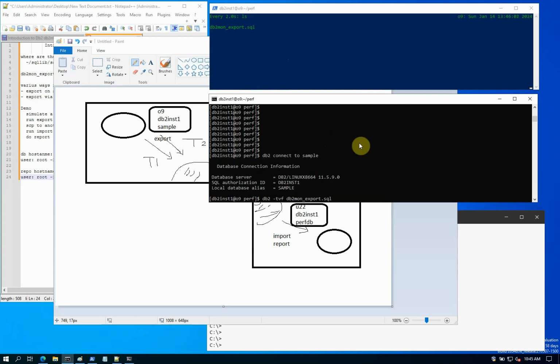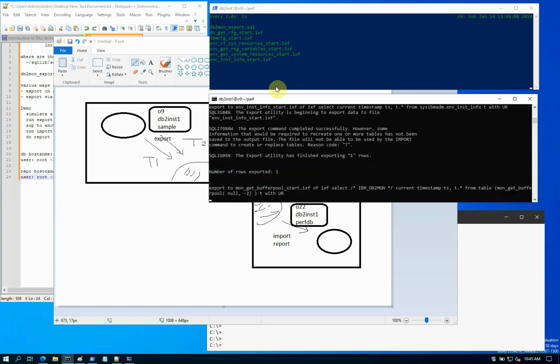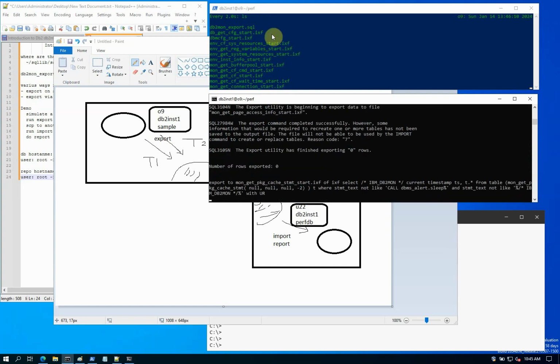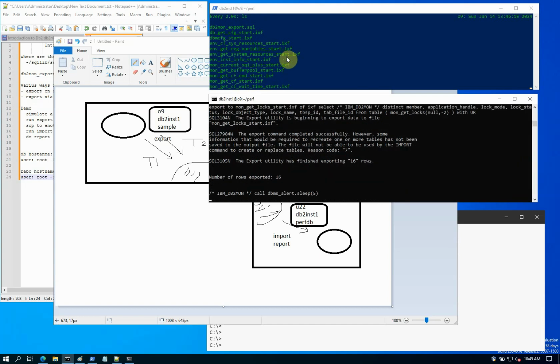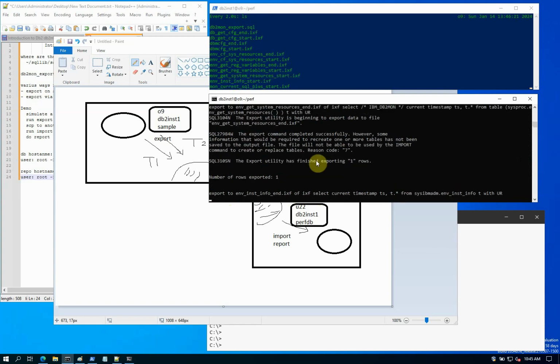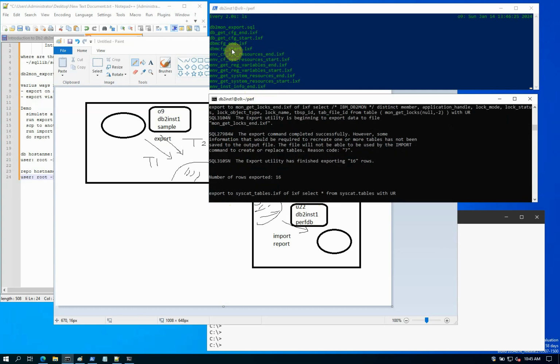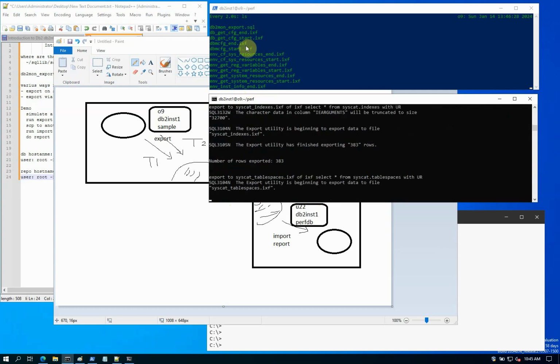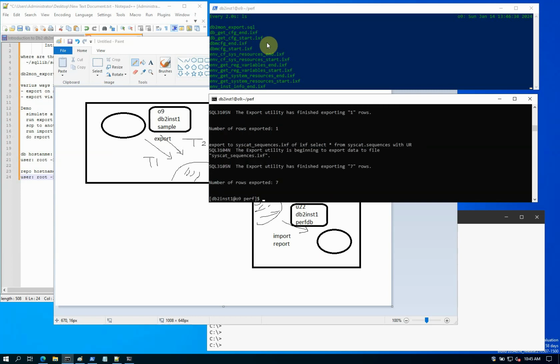So we're going to run this file. Now you can see the files with underscore start being generated, then the script sleeps for a certain time, and then you can see the end files being generated. Those are the two snapshots. At one snapshot, it exported the tables with underscore start, and at the other, the end.